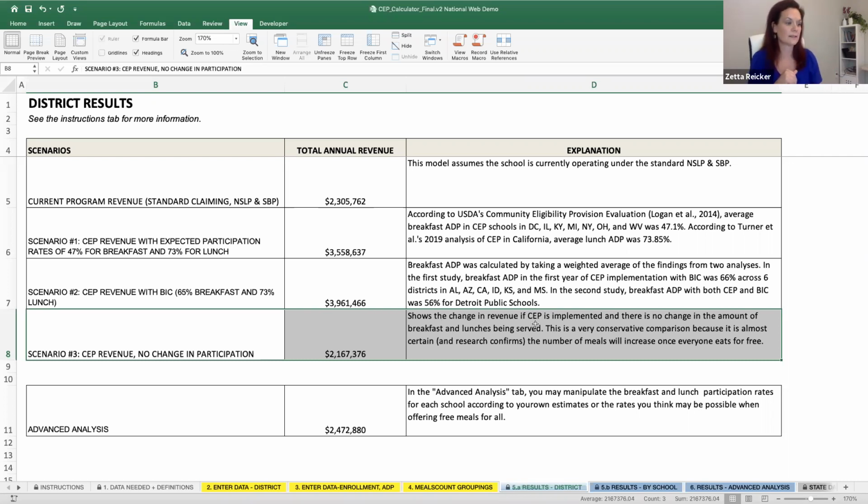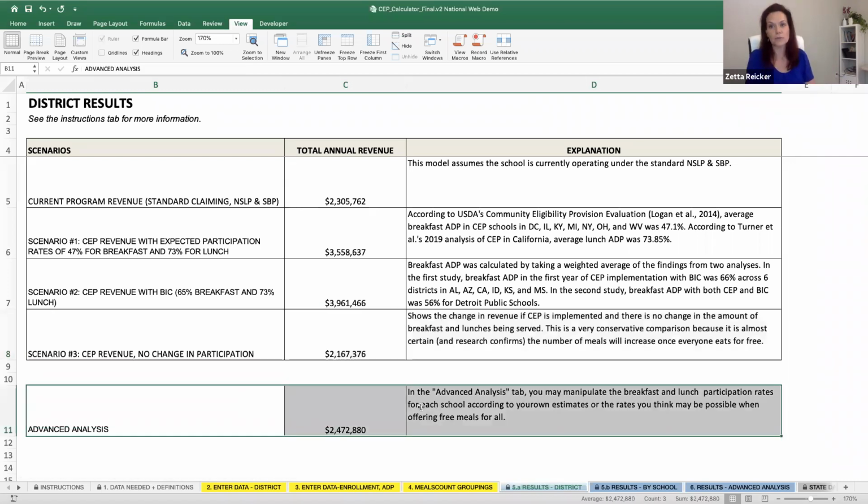Now I don't think I've ever heard of a school that didn't have any participation change at all. But as a matter of being thorough, we did want to include this analysis in the calculator. And then the final analysis, for those who are looking for even more fine tuning and wanting to go above and beyond the first two scenarios, there is an advanced analysis tab where you can go in and, by school, adjust the participation rates. I'll show that in just a minute.